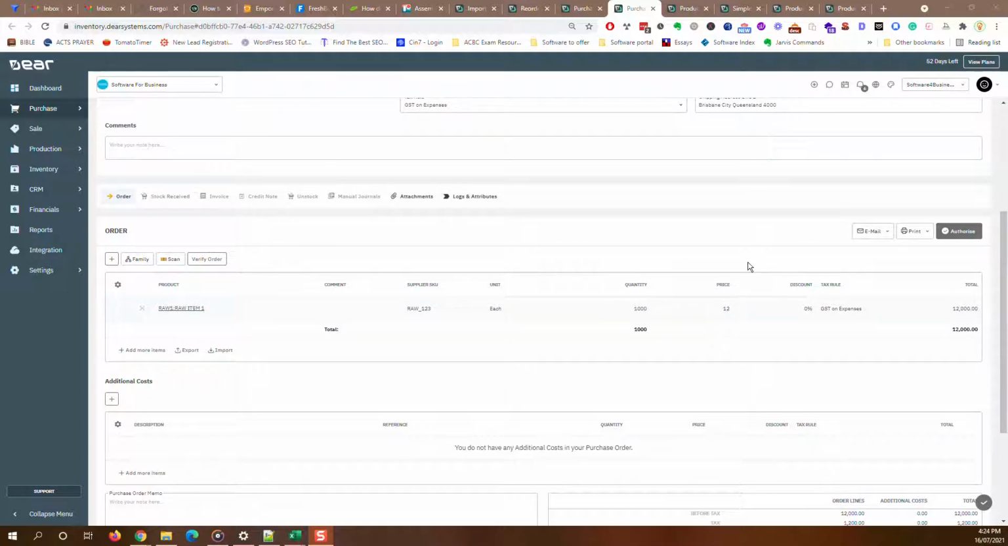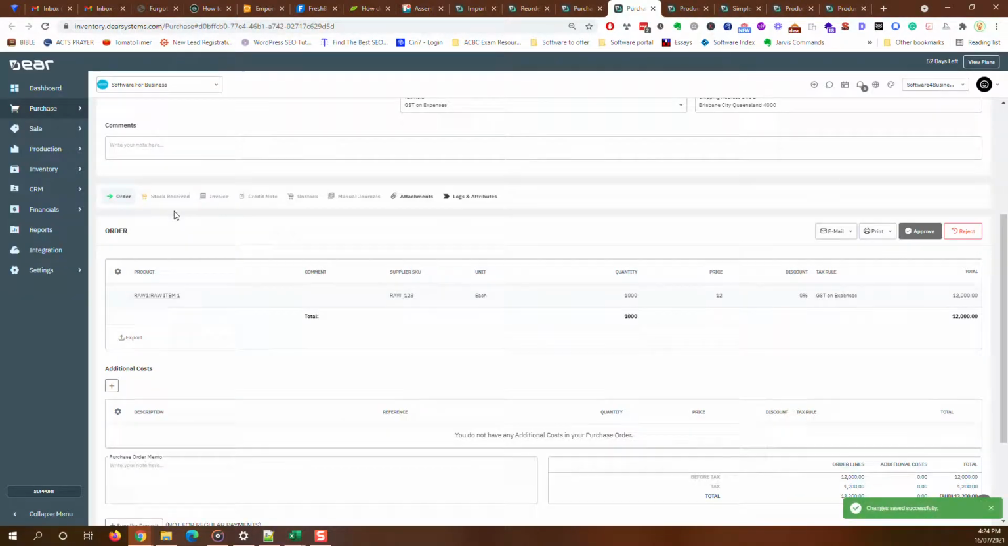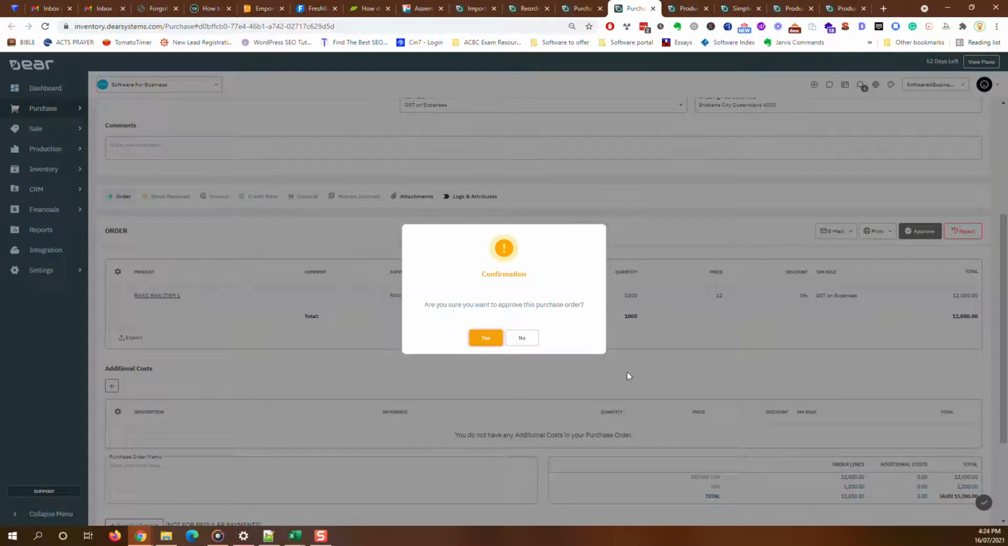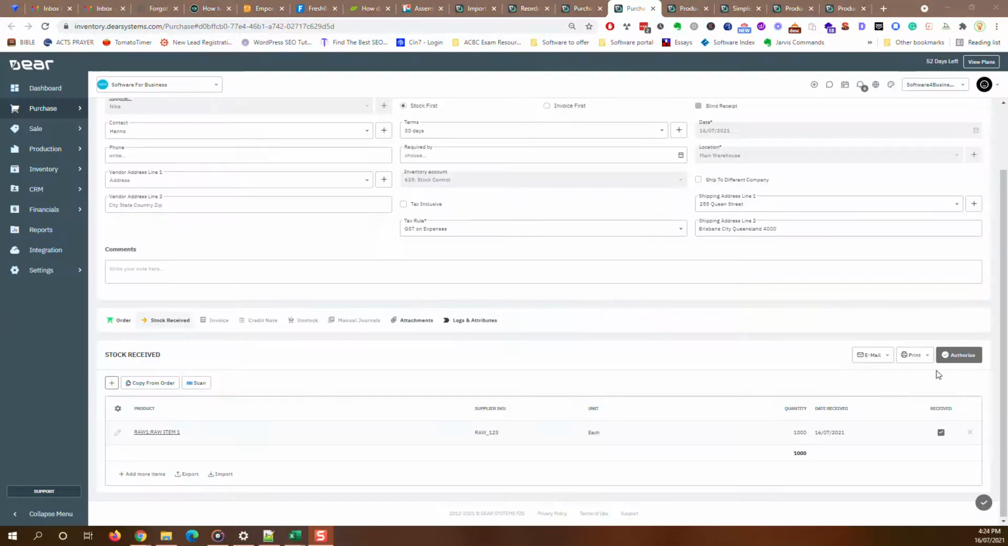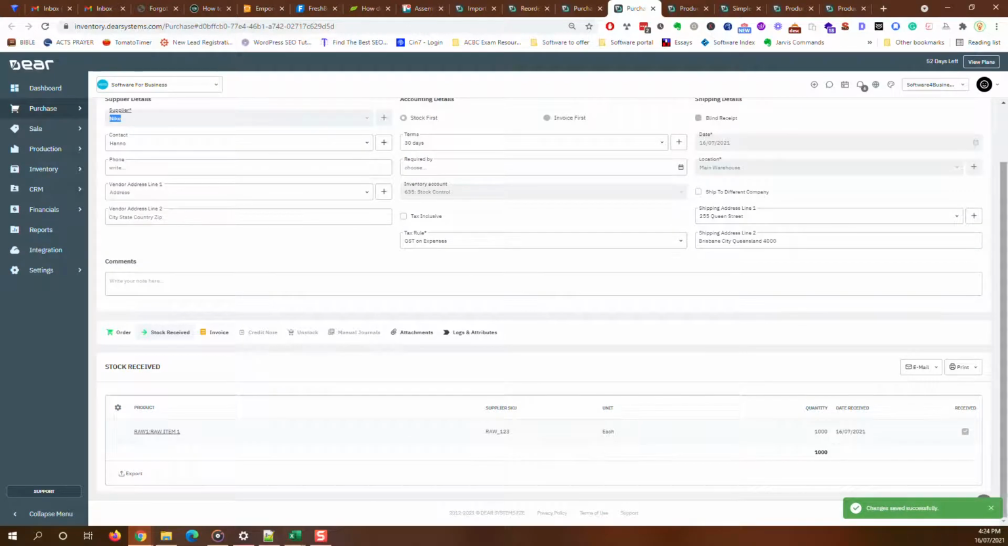So basically we can authorize it, and then send them an email, receive the stock, and in fact let's do that. Let's say authorize. I'll say receive the stock. Okay, that's received, and I'm not going to do the invoice right now.